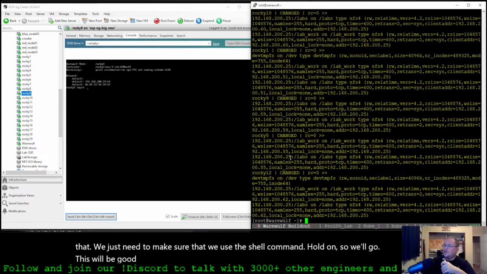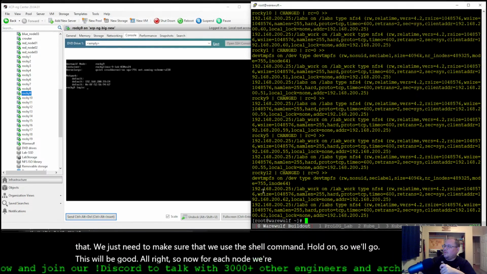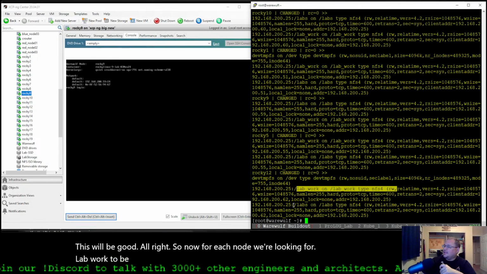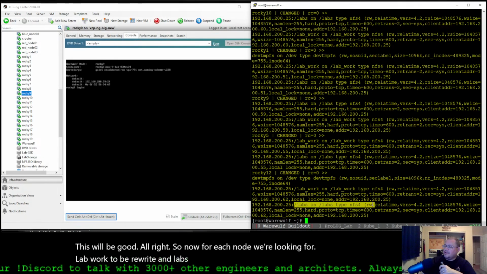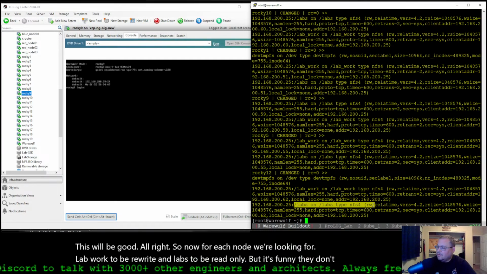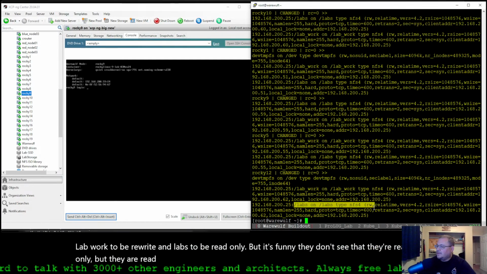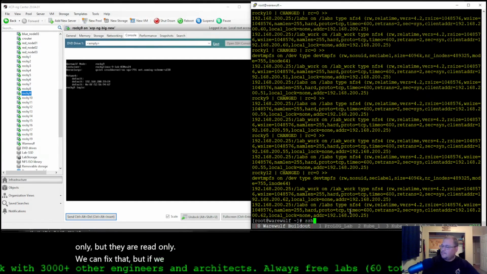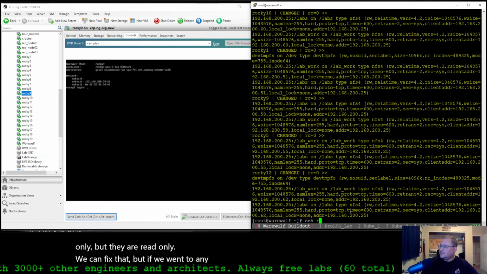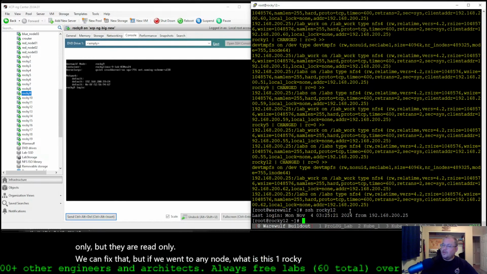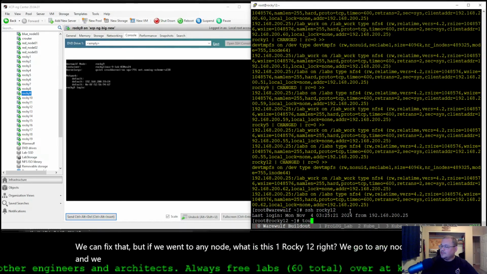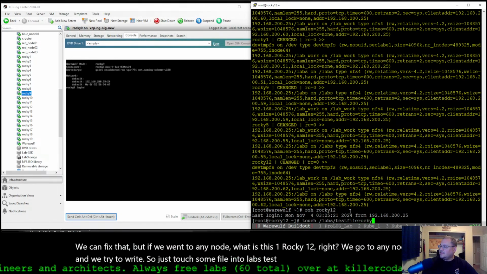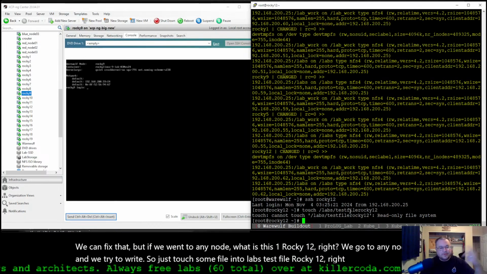So now for each node, we're looking for lab work to be read-write and labs to be read-only. But it's funny, they don't see that they're read-only, but they are read-only. You know what? We can fix that. But if we went to any node, what is this one? Rocky 12, right? If we go to any node and we try to write, so just touch some file into labs, test file, Rocky 12, right? This isn't gonna work, it's a read-only file system.